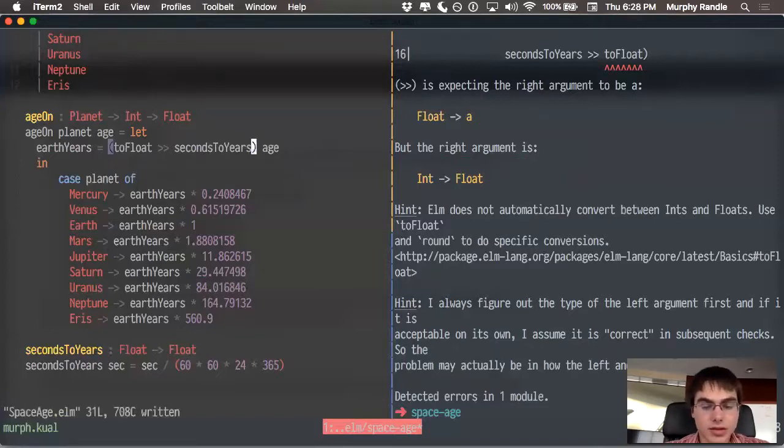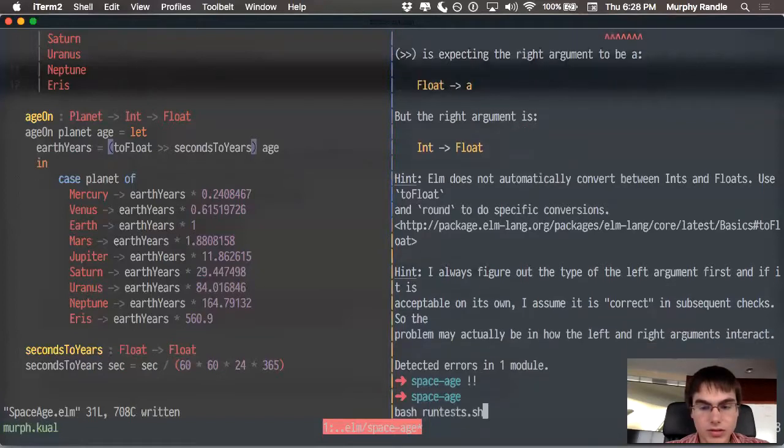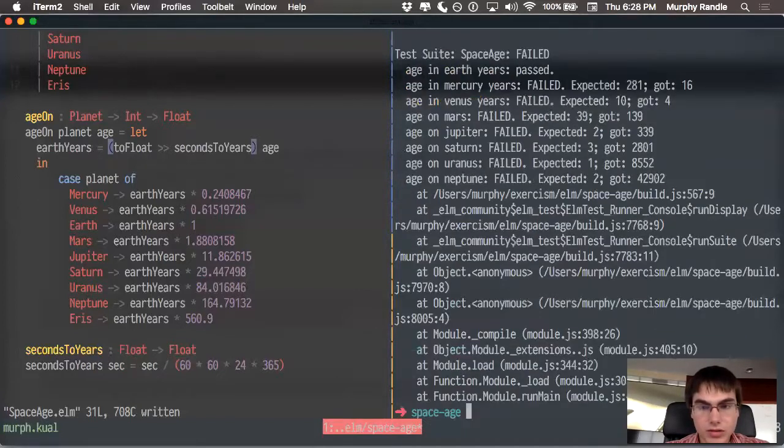Okay. Control L. Failed. Earth years worked. At least we got it. Expected 281. So divide. Do the divide right there? Let's just try it out. Try all those multiplies or divides. Then we'll think about it in a second and see if that makes sense.